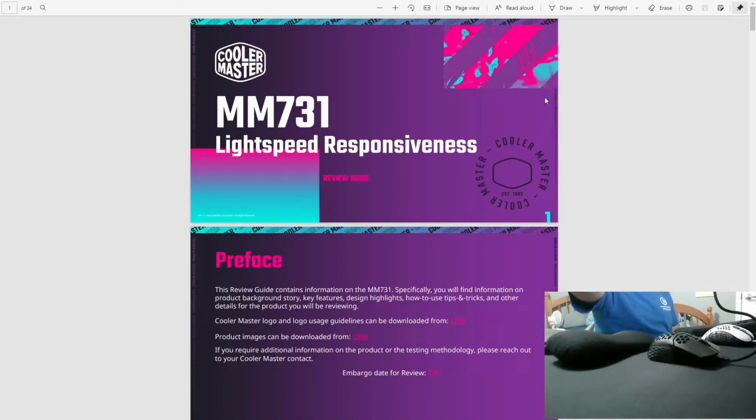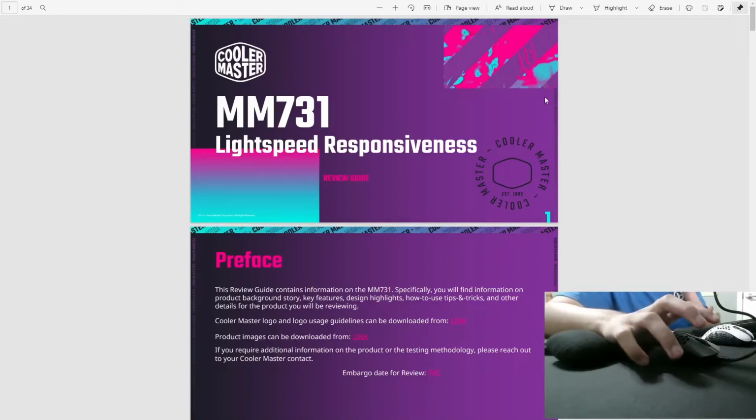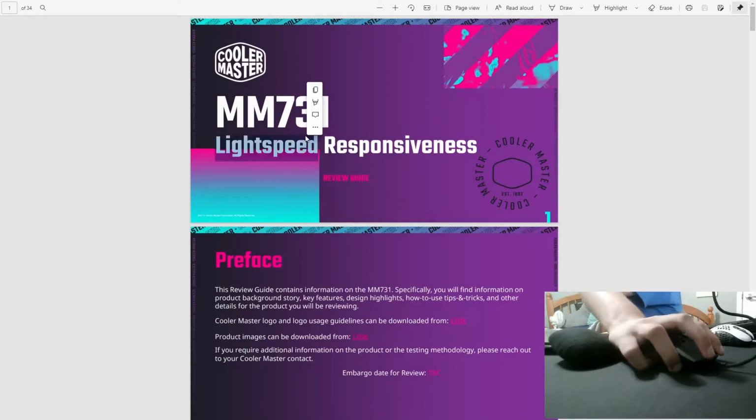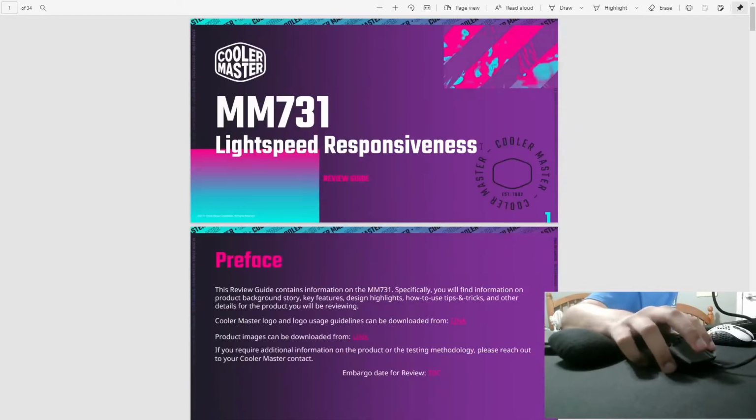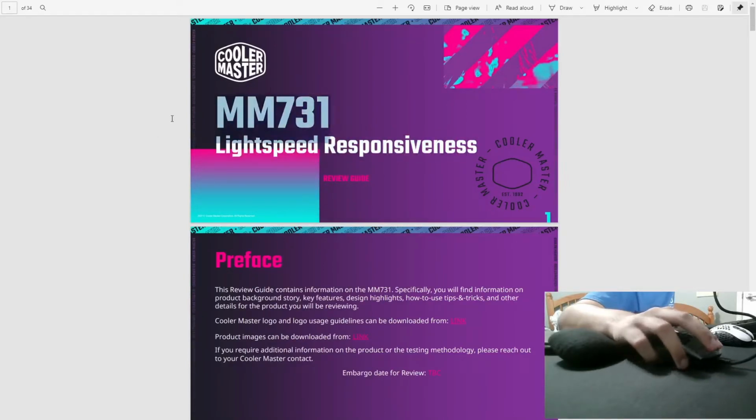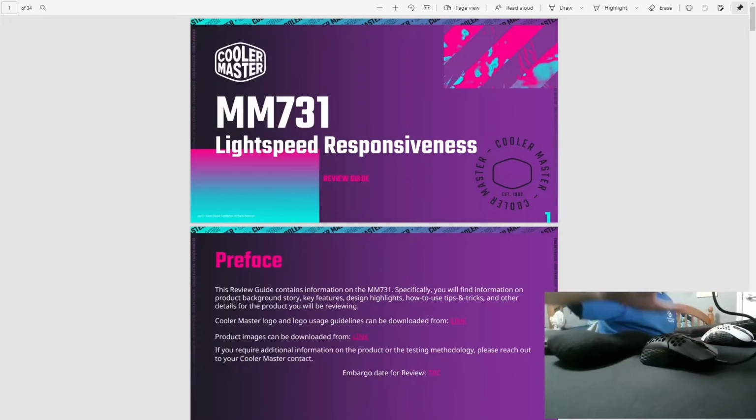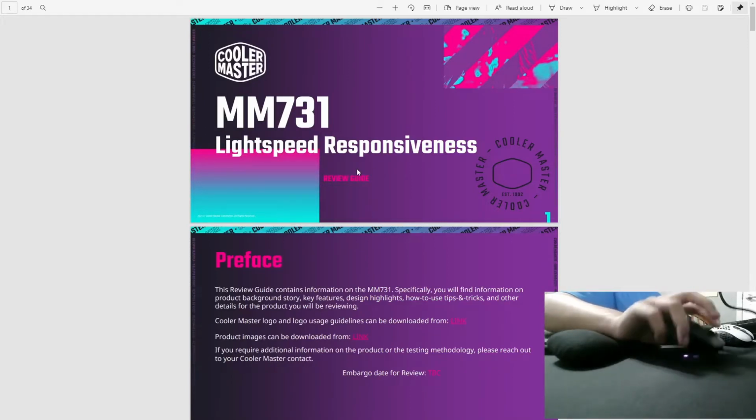Hello. I'm going to give my thoughts on the MM731 from the review guide that I got from a link I don't think I was supposed to have, but I'll link it in the description so you can go read all this for yourself. There's also a bunch of other info on the mouse.